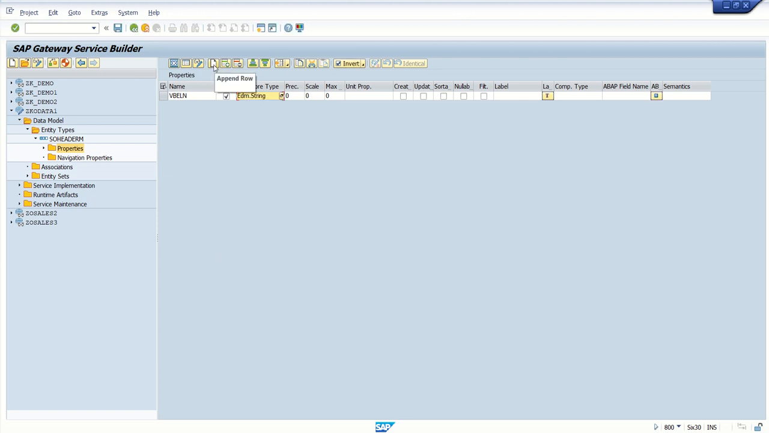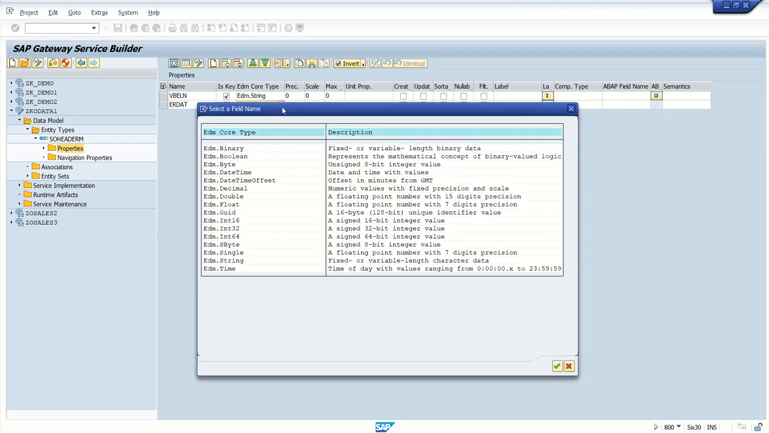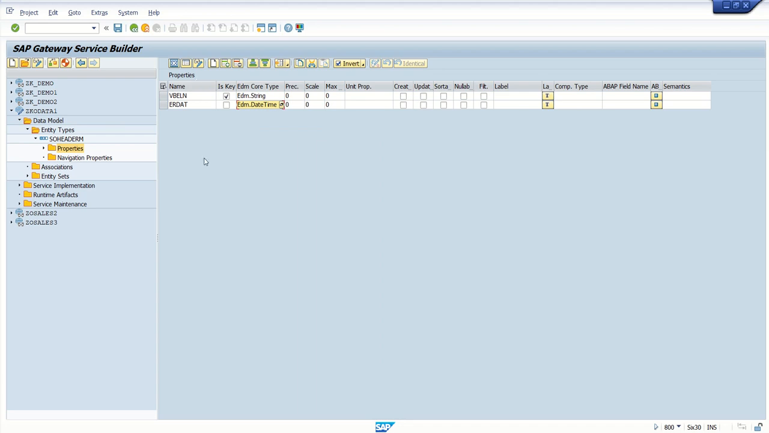To add the next field, again click on new record, add the second field as ER date. Now this is not my key field, so I'm not selecting this checkbox. Select data type as date and time. So this is the way to create the fields manually, but this is time consuming, because suppose we have 10 to 20 fields, so creating one by one will take a lot of time, and mostly we generally work with the structure and table. So that's why in rare cases we go with this option.